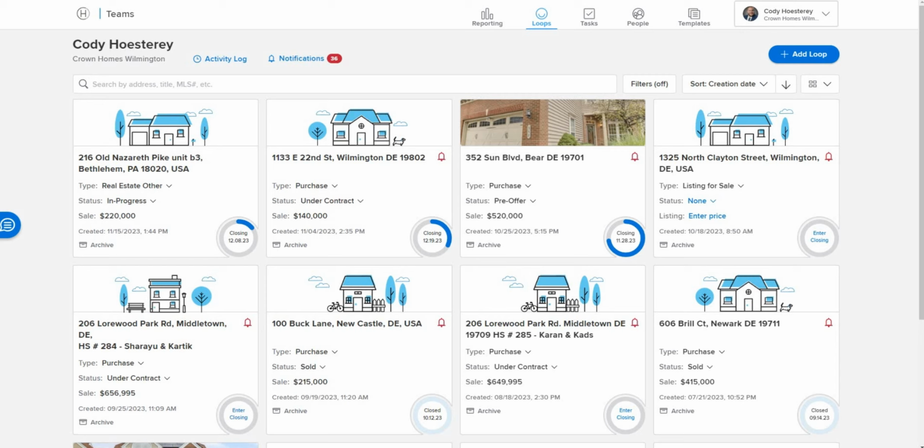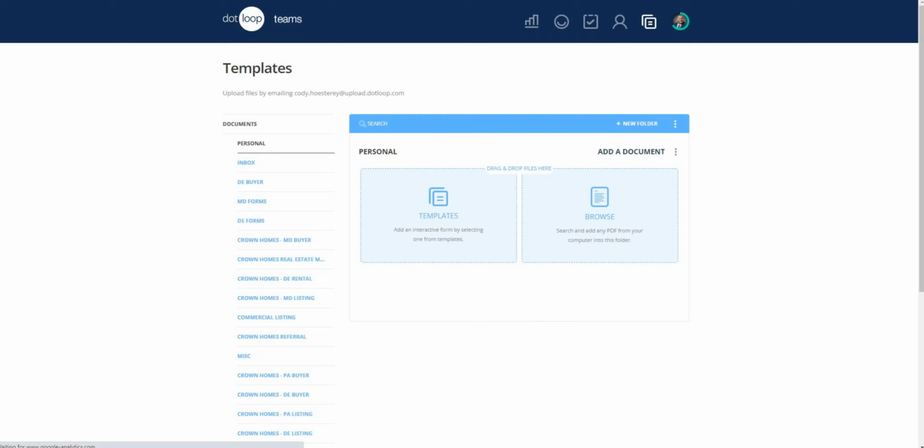Now, once you're getting onboarded, have your profile built out, and have access granted to dotloop, one of the first things I want you guys to do is to come up here to templates and click this. You'll be brought into this page. Make sure that it's showing up as the personal folder because we're going to be creating a new folder and adding some documents here that are going to save you time and headache later.